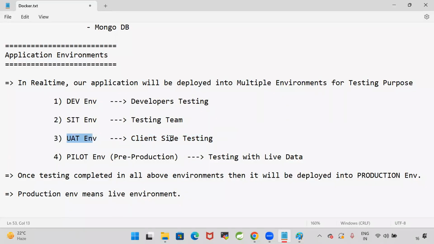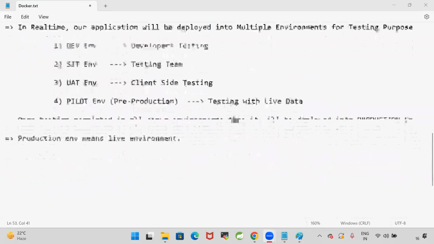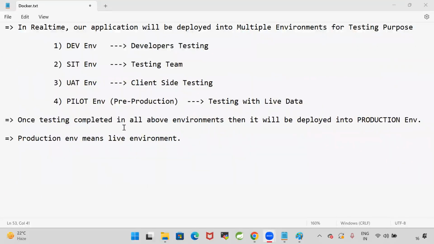If the client identifies any bugs in the code, it is a no go, which means don't go to production. If the client doesn't identify anything and is happy with the project, then he will give a go, and go means go to production. Before going to production, applications will be tested with live data, and for that we use the pilot environment. Once pilot testing is also completed, the production environment will be available. Production environment means live environment. End users will access the application from the production environment only.